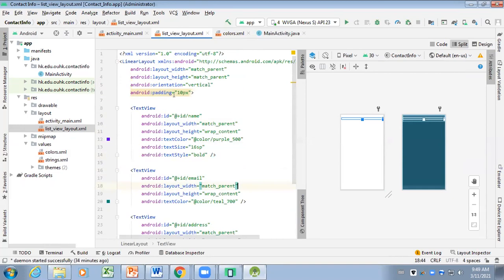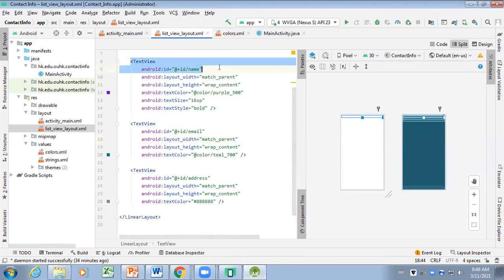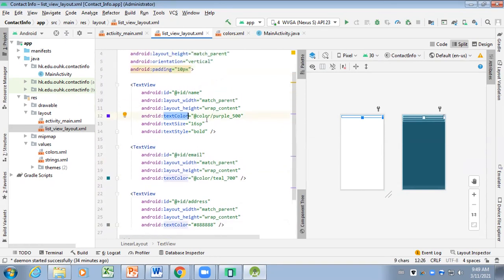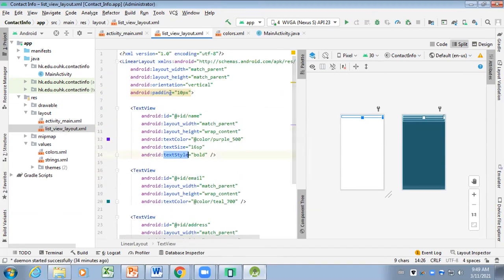Okay. For this layout, it simply consists of 3 text fields in order to show the name, email, and address, with 3 different colors. Apart from the color, you can also set up the font size and font style. That is the attribute regarding the text field. The padding just includes the padding between the items.